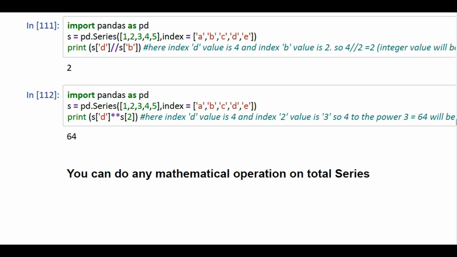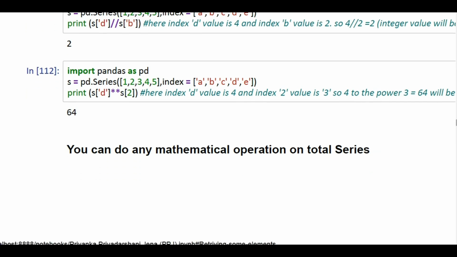Next is our power function, or how to use the power of a number. Double asterisk is used for the power. In 112 code, import pandas as pd. S is equal to pd dot series 1, 2, 3, 4, 5 is the data, index label is A, B, C, D, E. So I want to print the power of S of D. Index D value is 4 and index 2 value is 3. So 4 to the power 3 is equal to 64 will be the output.